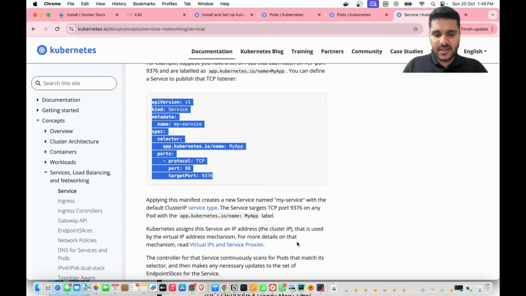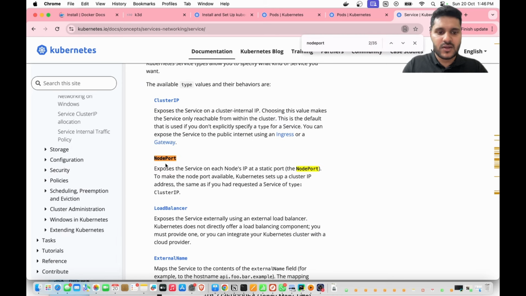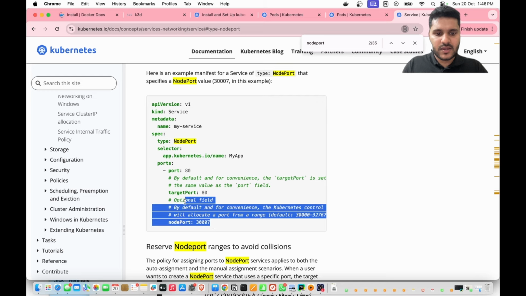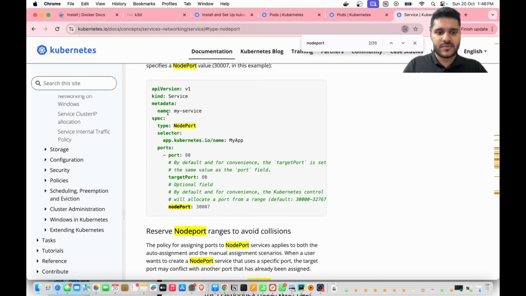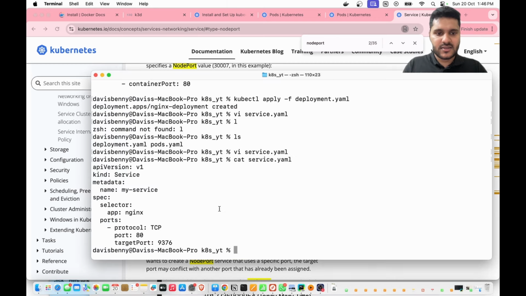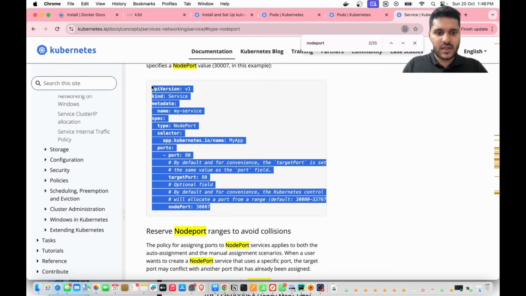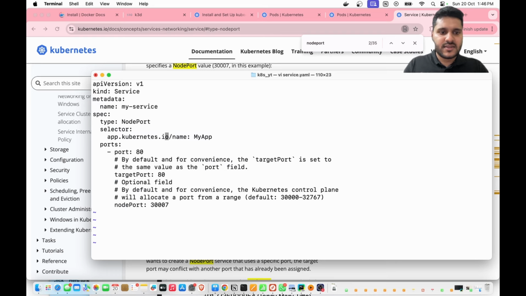So that is same. Next thing, what we need is a node port. So we'll be searching for node port. We can see node port example. We need to copy this field. What you need to do additionally is, okay, instead of this, let me remove the service.yaml. vi service.yaml. Let me copy this. So the selector is app nginx. The type of service is node port. So app nginx. The port that the container is running is 80. The target port is 80, and the port that you want to expose.